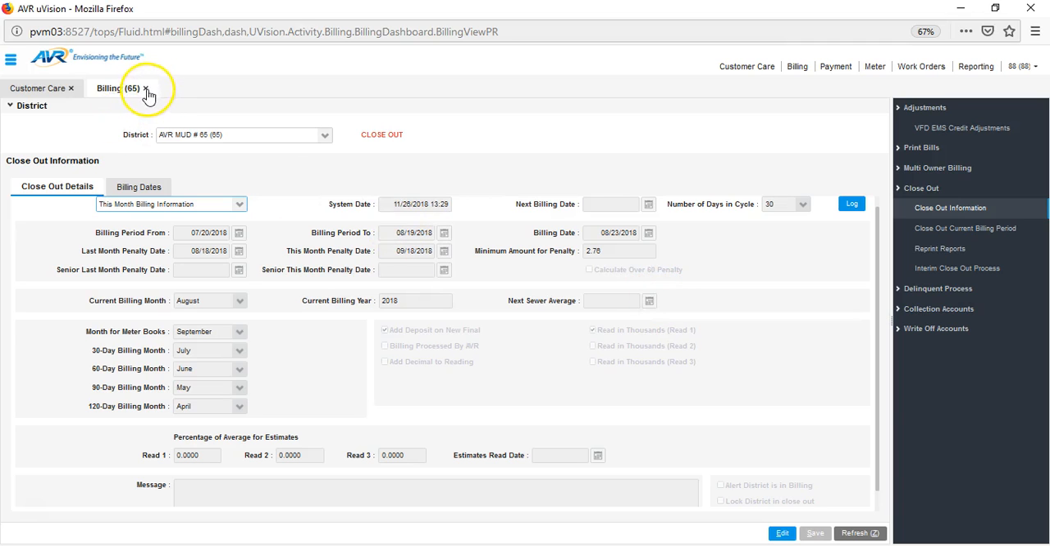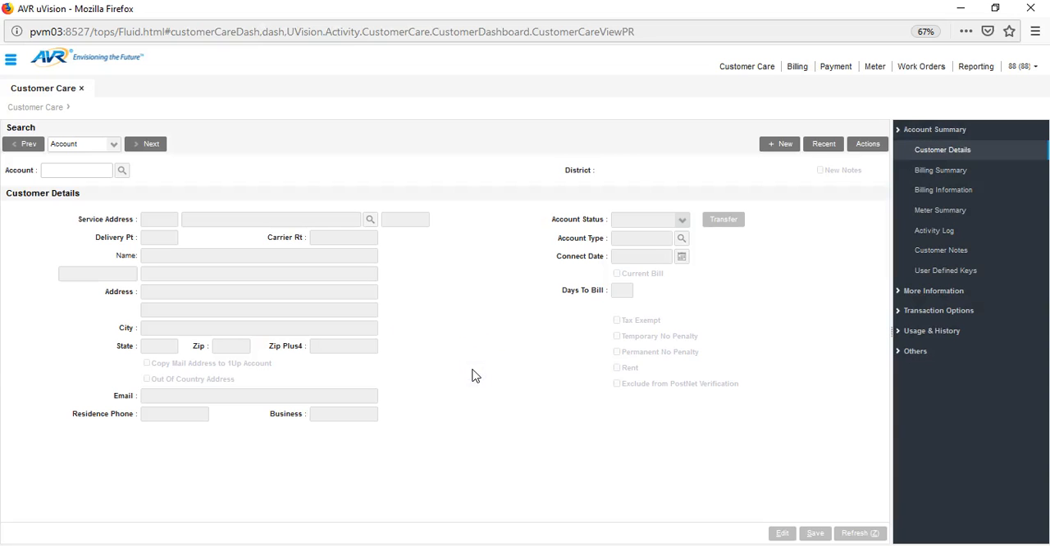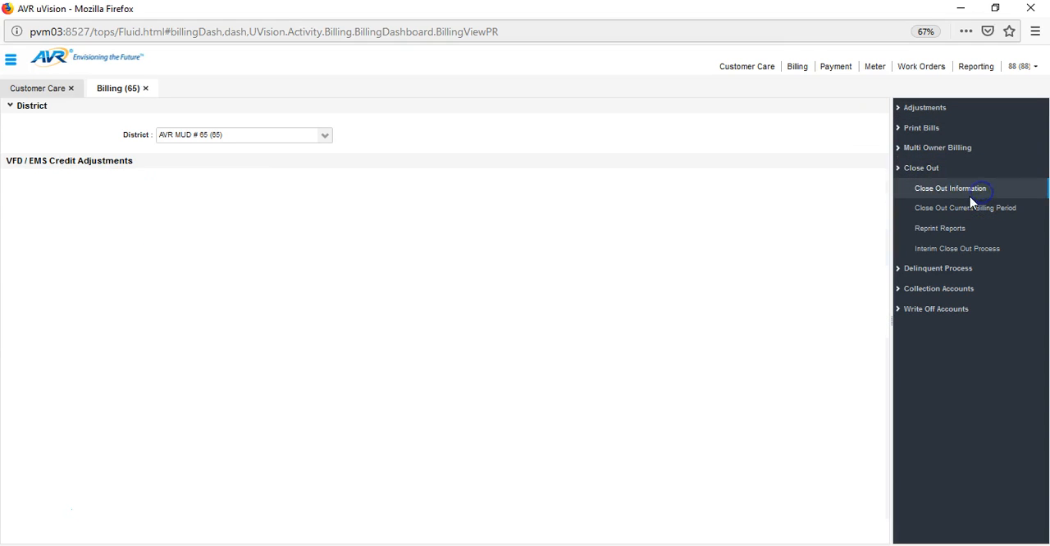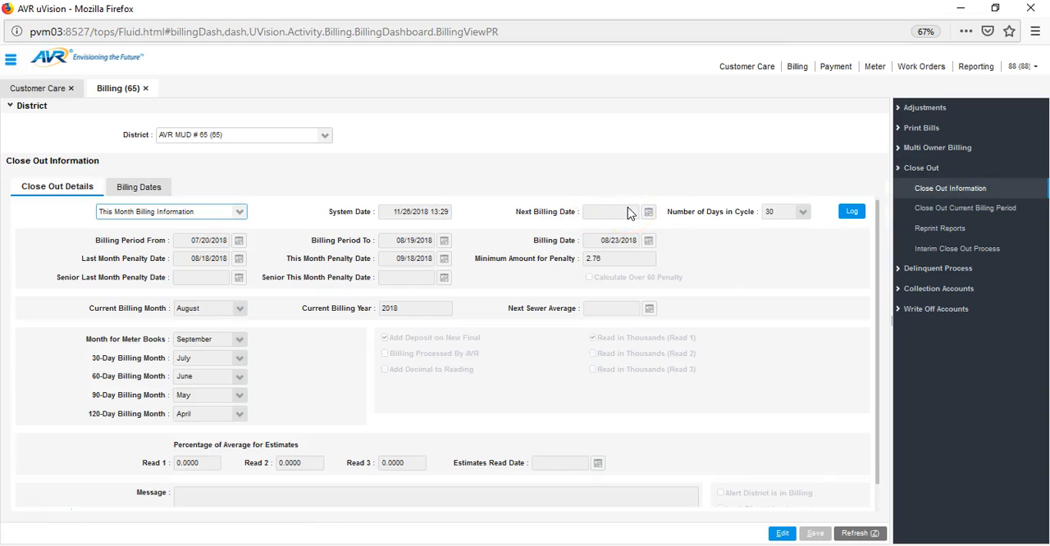So let's go ahead and close this, and we can open up another tab. There's your billing module, and as you can see, the flag is gone. Okay, so let's go ahead and close out the district. So first and foremost, let's take a look at the closeout information screen. There really isn't anything that has changed as opposed to what you experience in UVision.